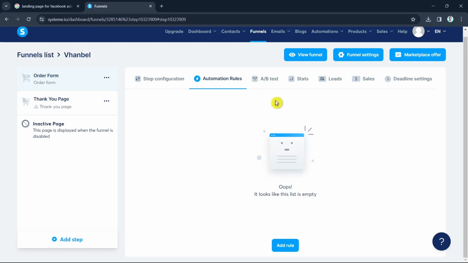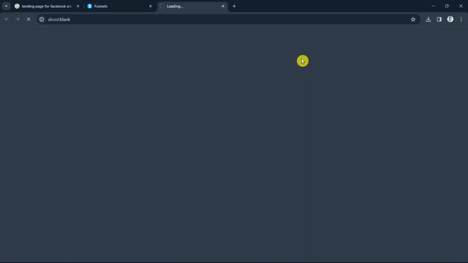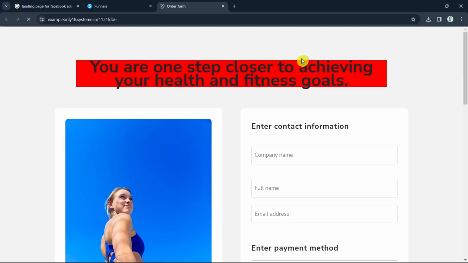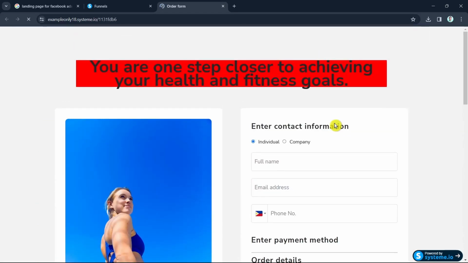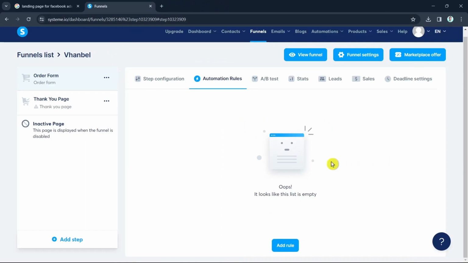And once you've done customizing your page, you can then preview your page across desktop view and mobile view. So to do that, just click on the view funnel right here, and you will find here your sample landing page for Facebook ads. And finally, you can then just publish this one. You can get the shareable link.